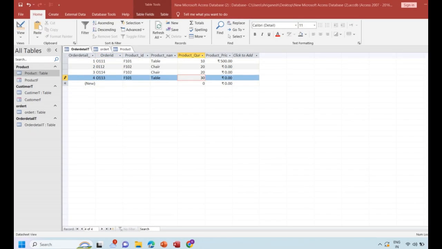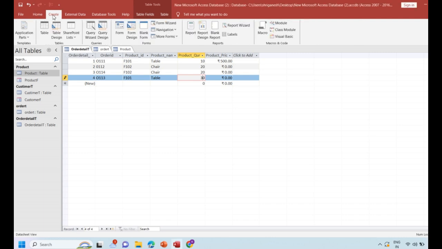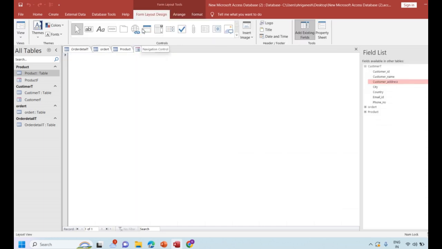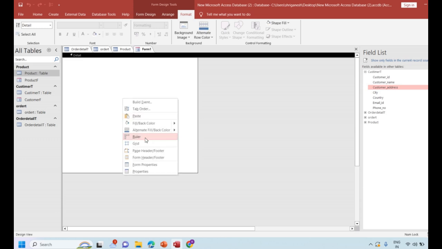We have created the order table, order detail table, and have put some entries over here. So let us go to design the form for order T and order detail table. So we will go first to create, and I will create a blank form here. So I will create a blank form design over here. Blank form I have created, and I just go to the detail views, design view, and I want the background to be blue.